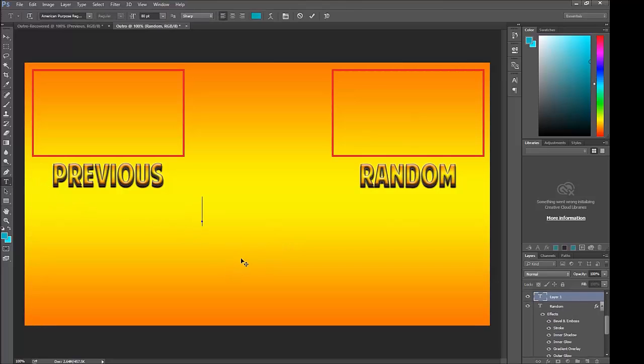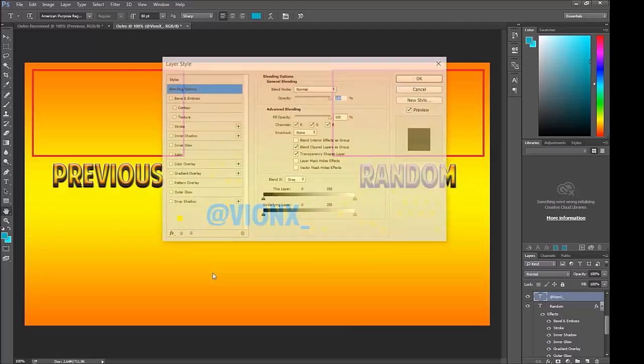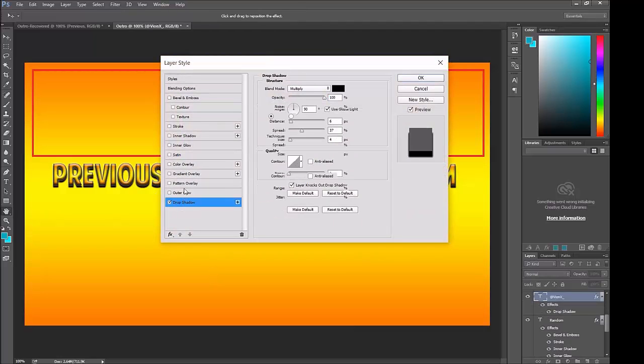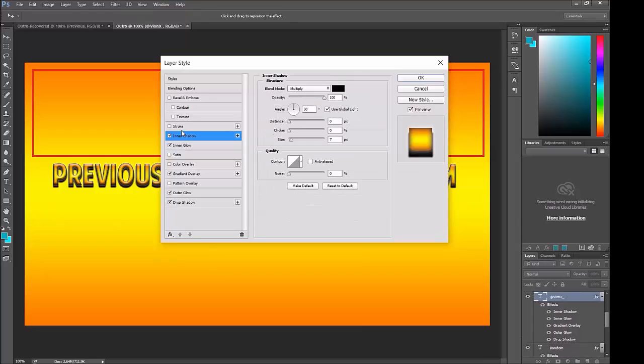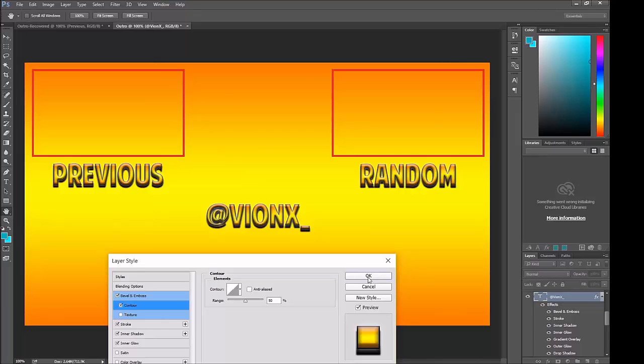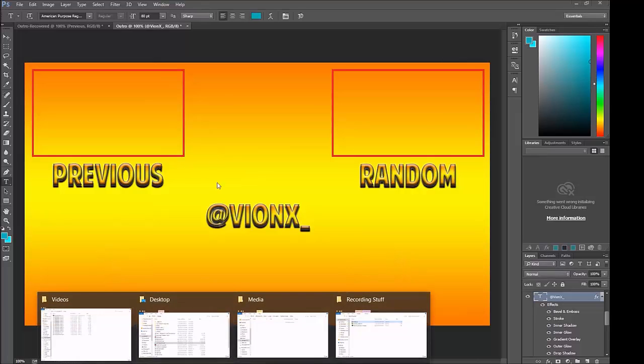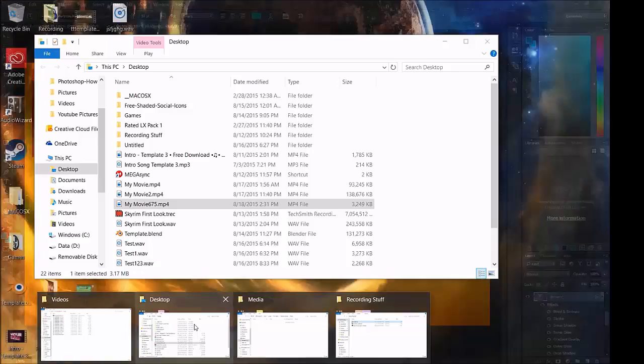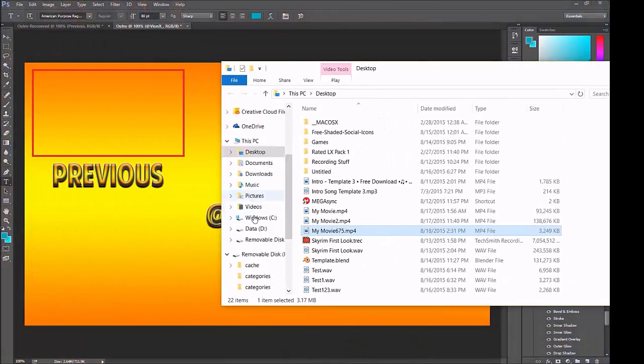So now we're gonna make a new text, and this text is gonna be your Twitter. So my Twitter is VionX. Please follow it. At VionX. And again, right click on it, blending options, and do the exact same thing that we've been doing for all the others. Just like that. Now we're gonna give it a text or a Twitter icon.